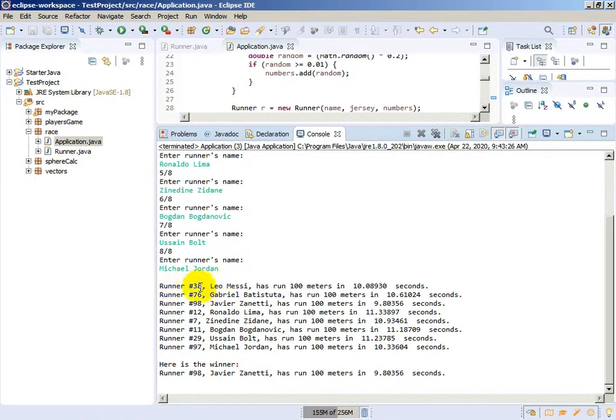Again we have all eight racers. Now it is a little bit separated. Let me see who won. Each runner has its own jersey number. Javier Zanetti has run 100 meters in 9.80. He's the only one with 9, and this is perfect.